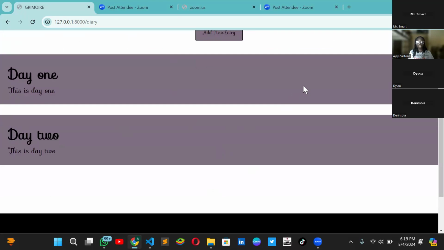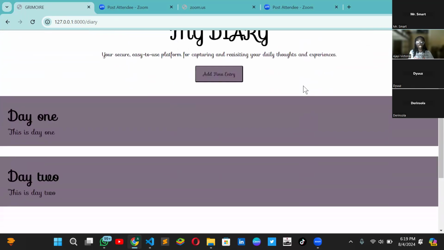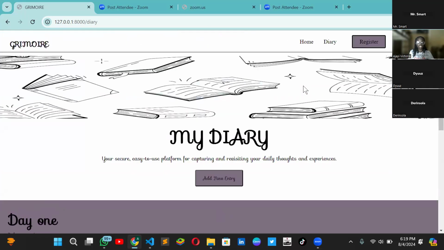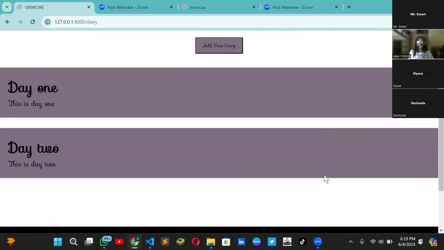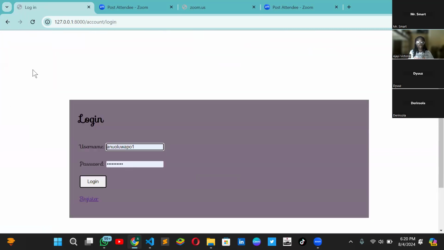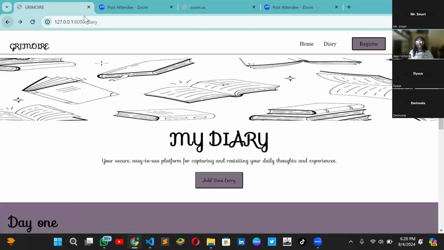No matter how many diary entries we enter, it will keep saving them in our diaries. And nobody can access this unless they log in with your username and your password. Okay, so that's that.